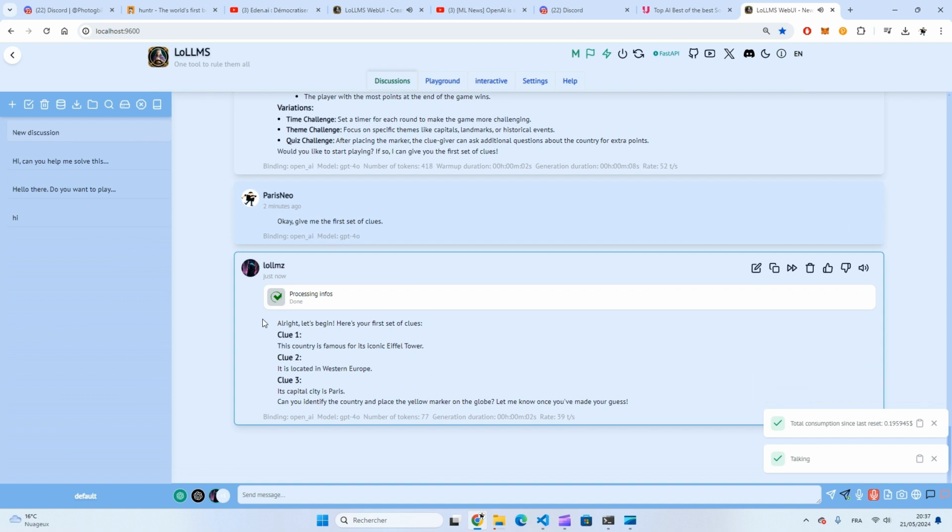All right, let's begin. Here's your first set of clues. Clue 1. This country is famous for its iconic Eiffel Tower. Clue 2. It is located in Western Europe. Clue 3. Its capital city is Paris. Can you identify the country and place the yellow marker on the globe? Let me know once you've made your guess.